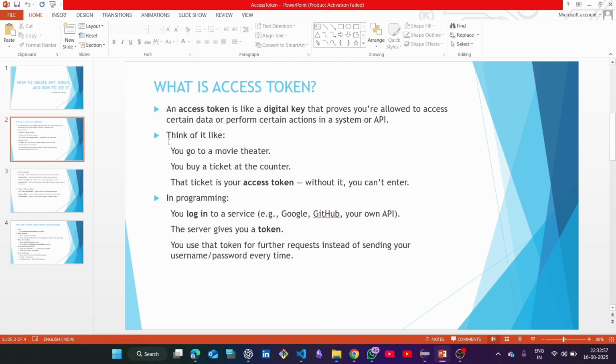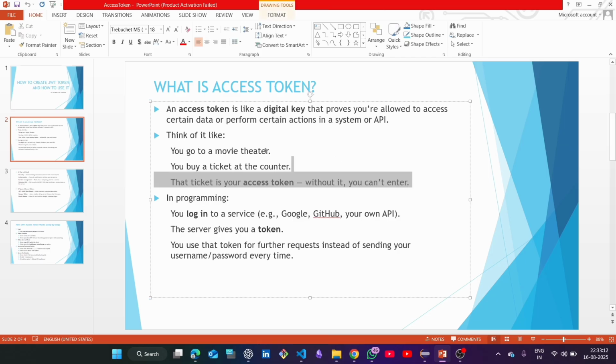Here is a real-life example. Think of it like you go to a movie theater and buy a ticket at the counter. That ticket is your access token; without it you can't enter. So that is the basic example. In programming, what is an access token? You log into services like Google, GitHub, or OpenAI. The server gives you a token. You use that token for further requests instead of sending your username and password every time.